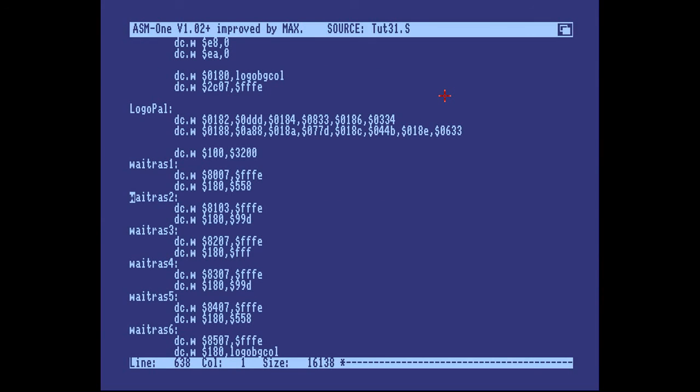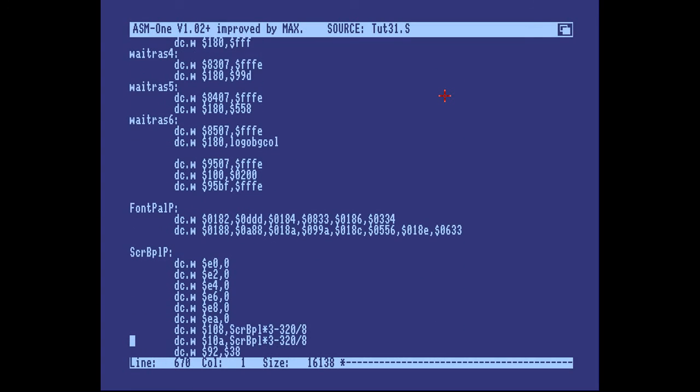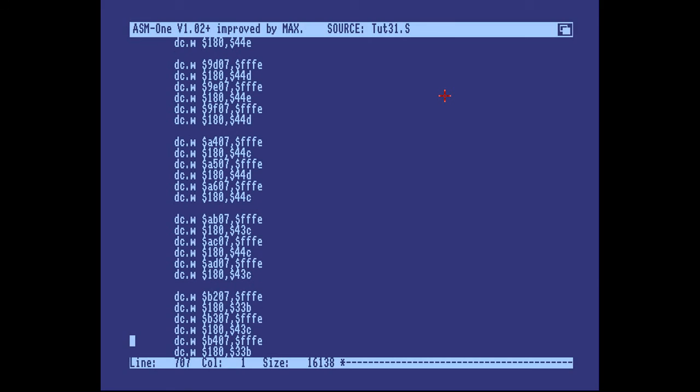So now we're going to make that go in front of and behind the logo with transparency. And that takes a bit of thinking and coding, so see you in the next tutorial.